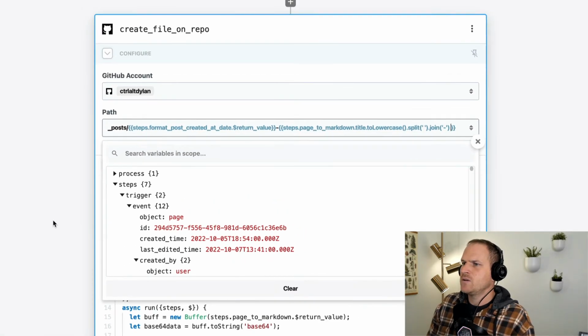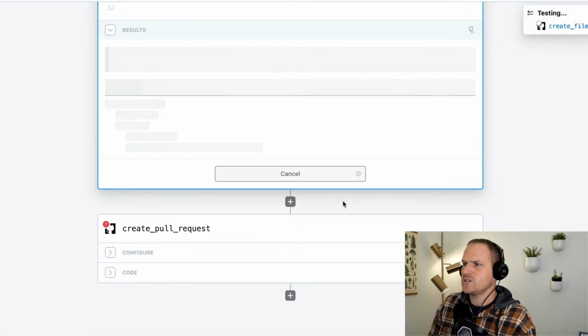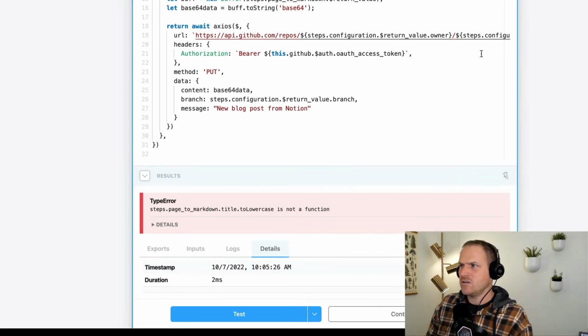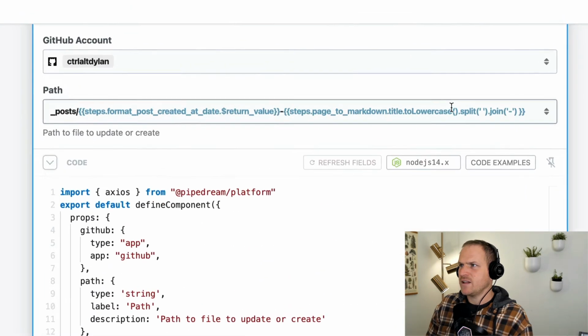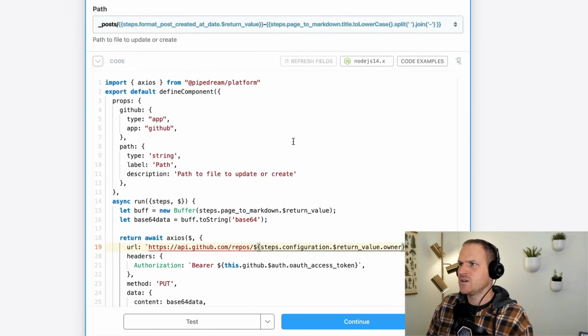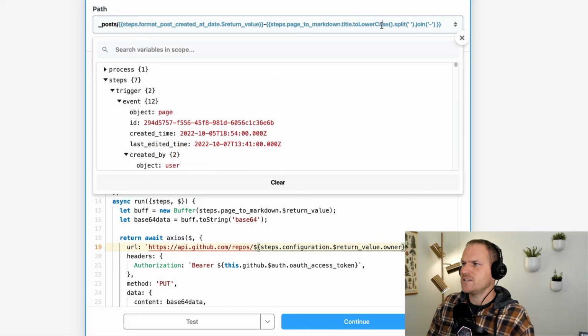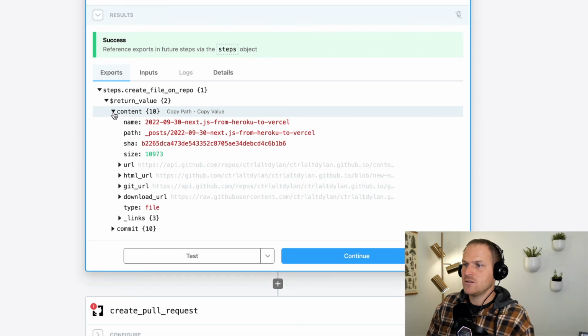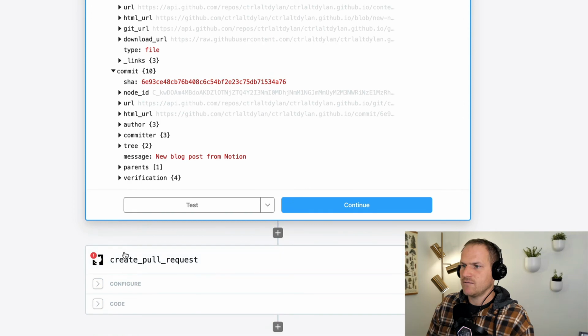Easy peasy. So when we test this, hopefully we'll see a good title, or maybe I may introduce a bug here, to lowercase and then a function. Oh, I'm silly. I forgot that the C in toLowerCase is capitalized. That probably is the issue. So taking the title extracted from the Notion post, lowercasing the whole thing, splitting on spaces, and then rejoining on hyphens. And that should have created a brand new file on that branch. Pretty cool.